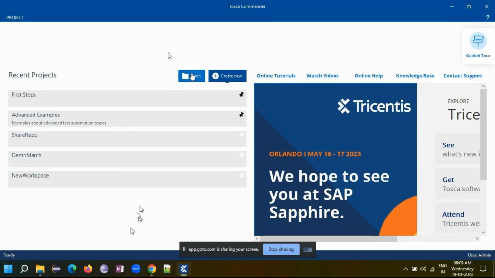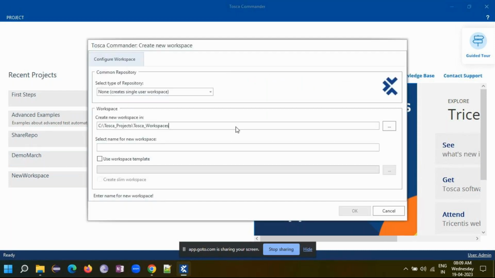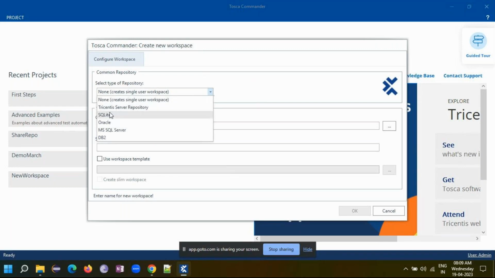Now we have to create a new repository, so I will click on this one. Once I click on this, if you are a single user and want to do hands-on work in your application, you can create a single user environment. If you are multiple users and want to work in a group, you have to select SQLite or Oracle or another database. I will go with SQLite.